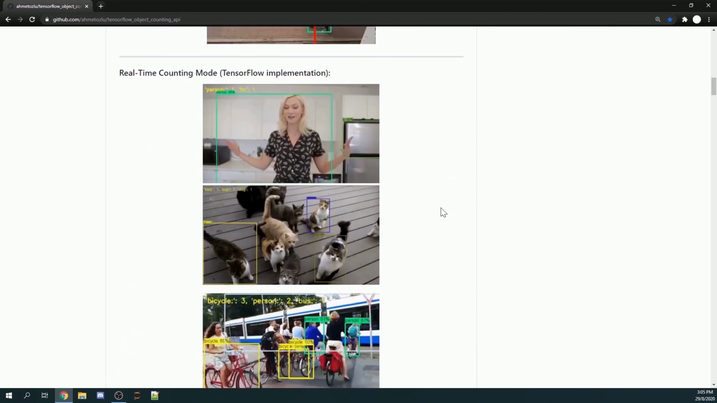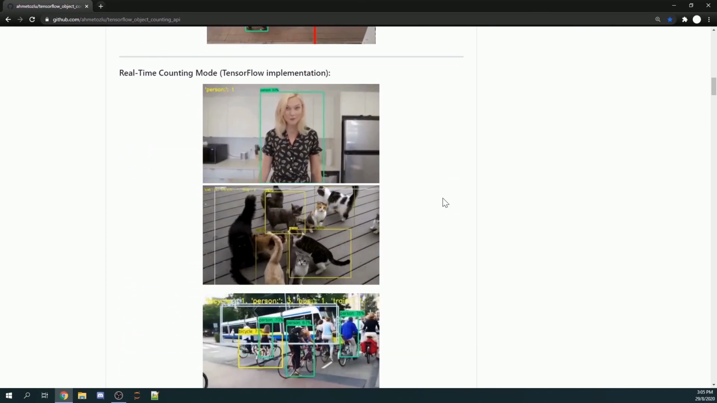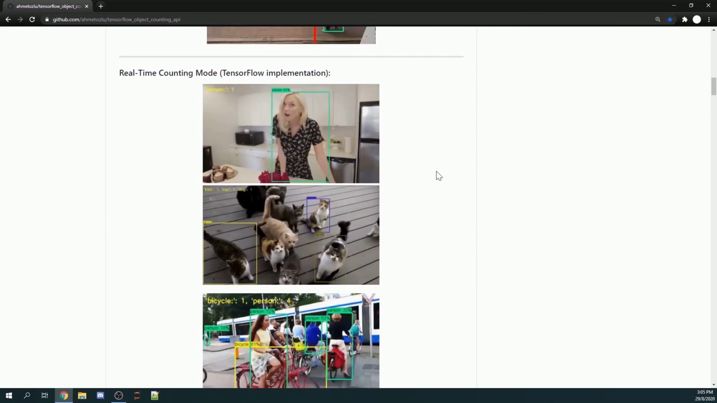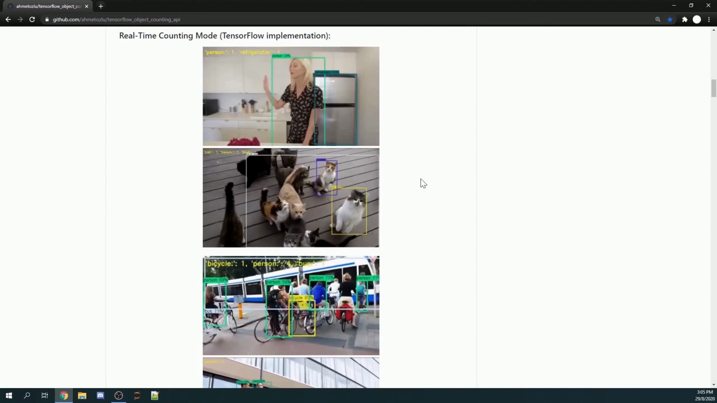And there's another mode called the real-time counting mode. What it does is count the number of objects detected in real time.